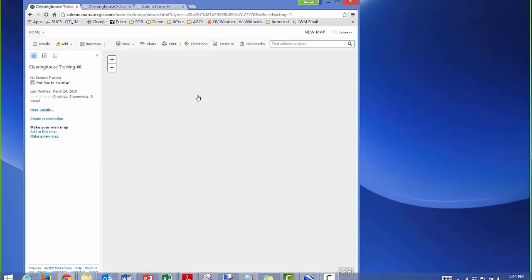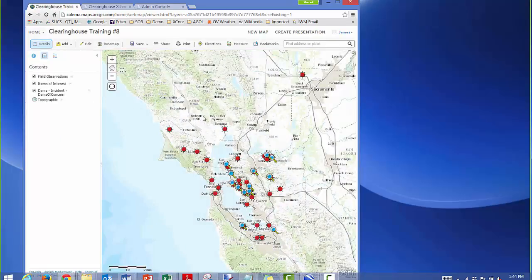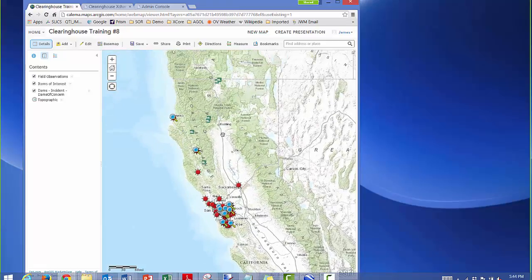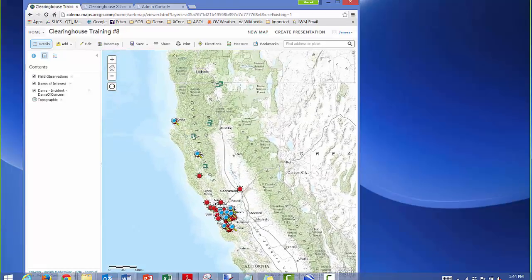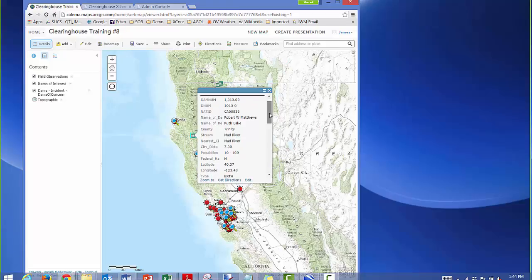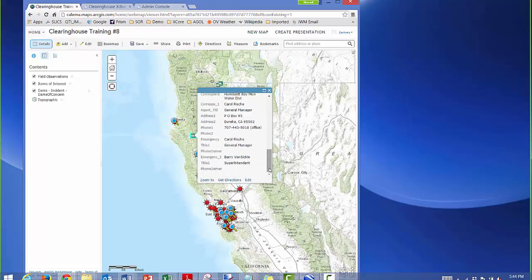Now, it's permanently in your My Content. You're going to be able to go back and do it anytime you want to. And those dams are somewhere up here in the north. Yep, there we go. I have dams. I click on that. I got the little pop-up, and this is all of the data that was in the original ArcGIS Online that has gone to XchangeCore and is now available in any other ArcGIS Online.